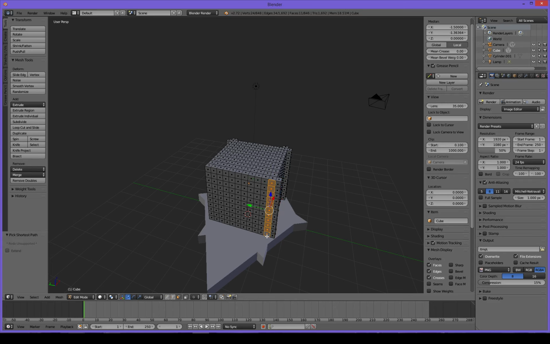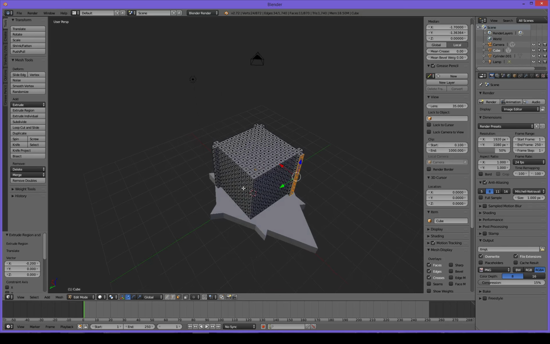Then we will do the same over here, and just 2 more. So we're just kind of building some simple pylons.